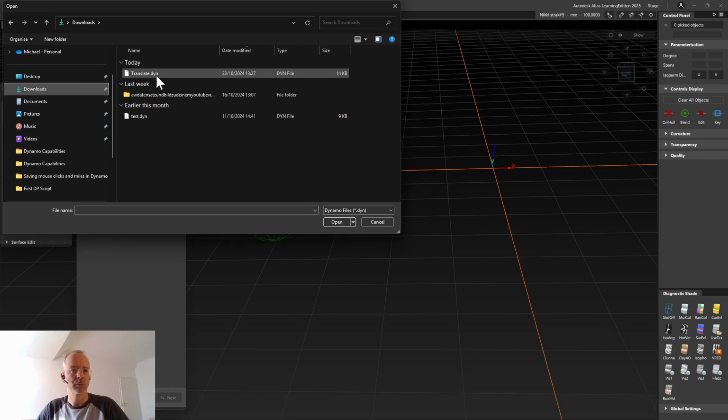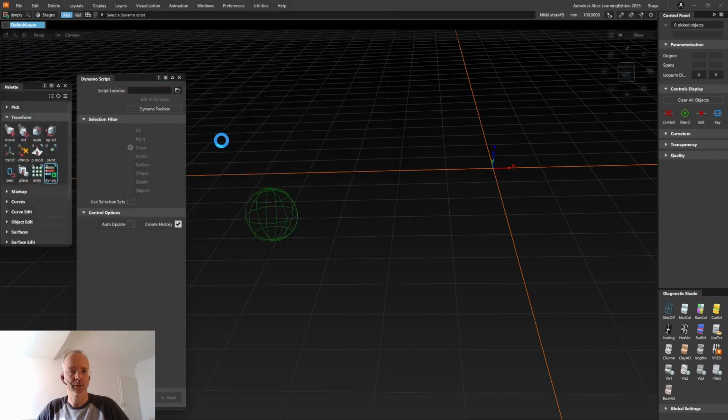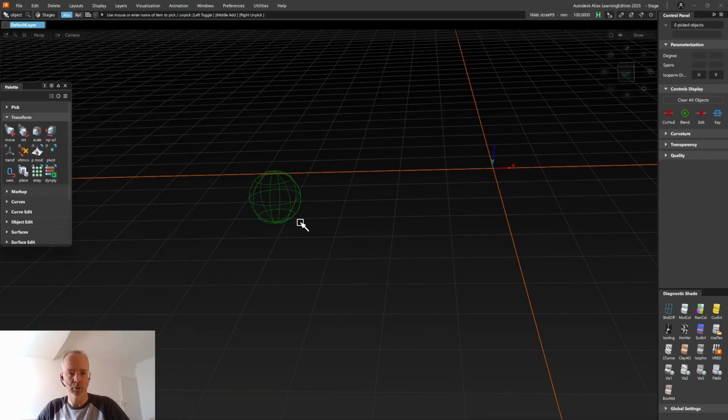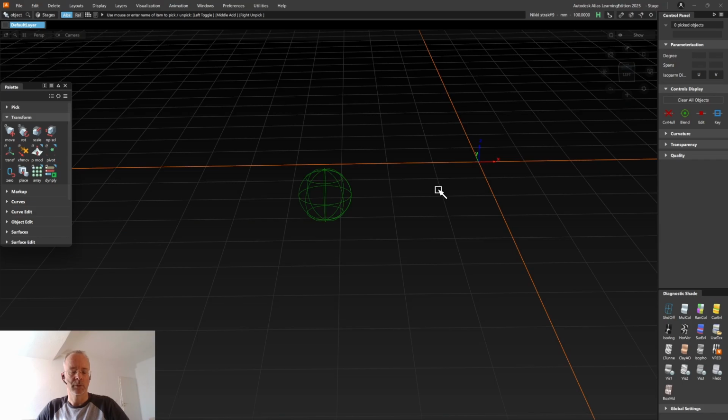browsing for the script we've just created in the download section, translate in. And then here we can select the sphere. You can say auto update. And if you keep the original, you see the original is kept, and we can just move the sphere in X, Y, or Z direction. And again, if you're saying keep original off, then we're just having the translated result. And once you say pick nothing, pick object, this is a new sphere. So next thing is we are going to look into how to put it on a shelf and give it an icon.